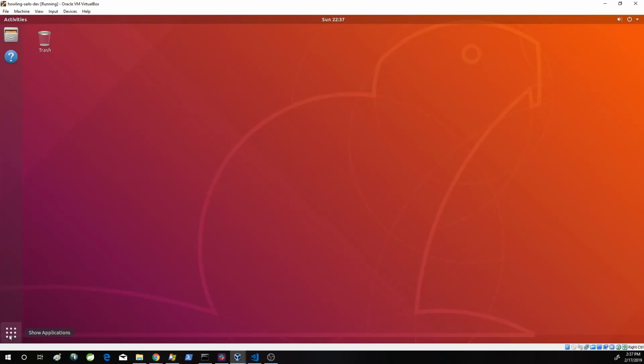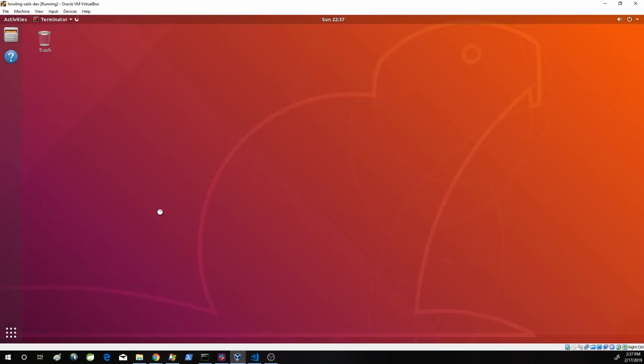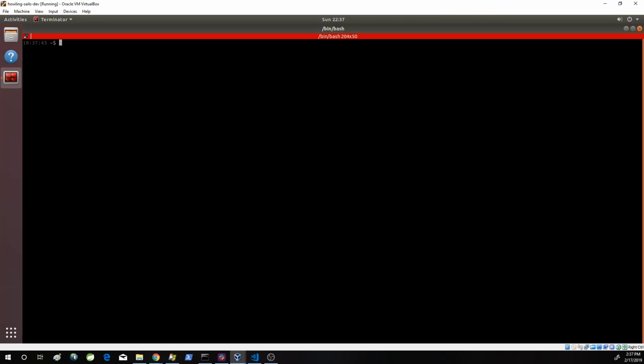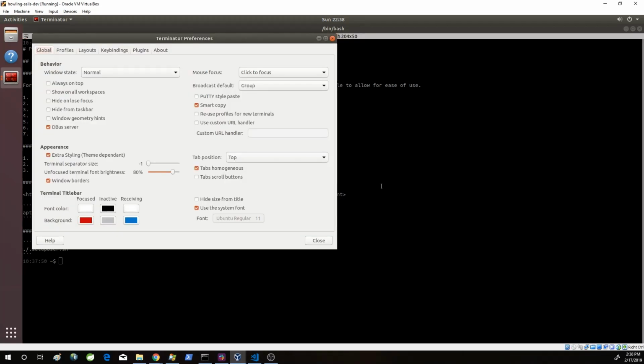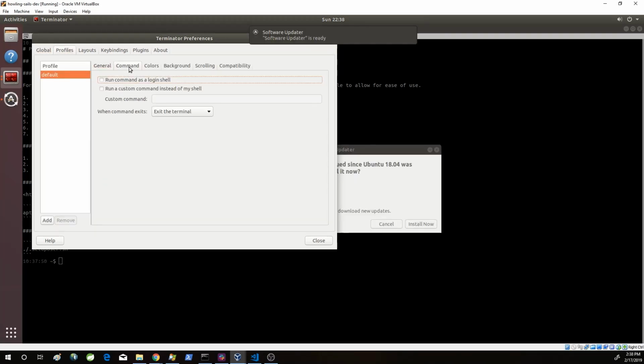Down here we have our applications, and we're going to start off with Terminator. The first thing I'm going to do is maximize it here, and then cat the readme.md file. And we see there's a set of steps to set up Terminator. It basically works like this. Inside of Terminator, right click, go to Preferences, go to Profiles, go to Commands, run as a command shell.